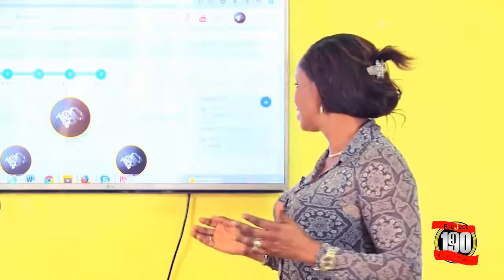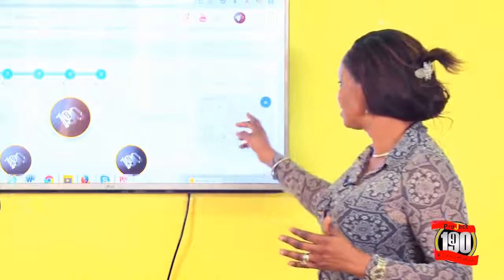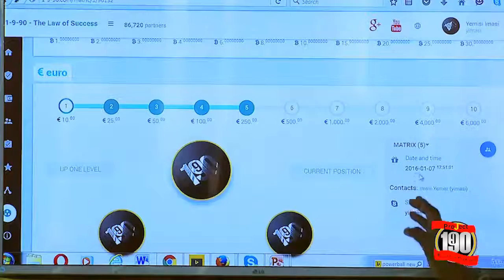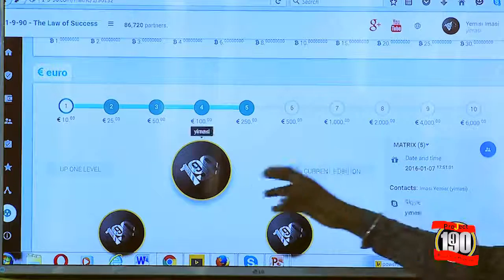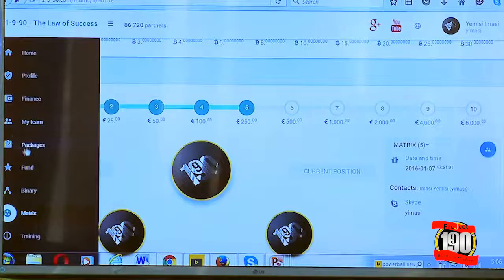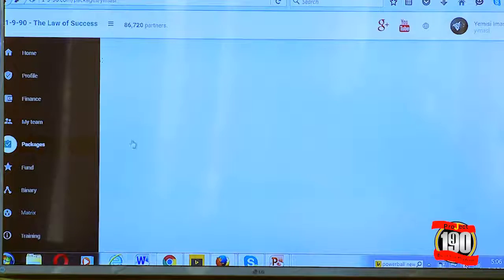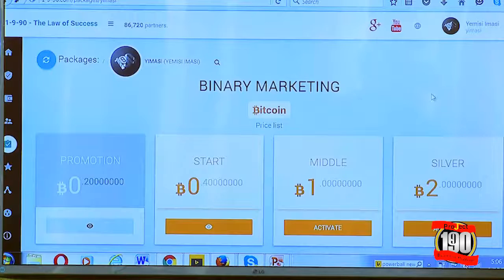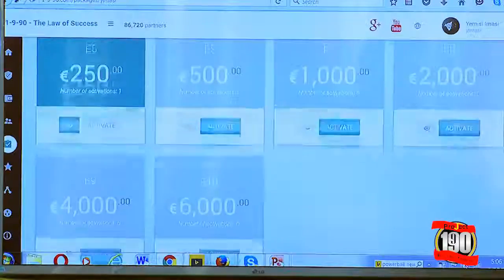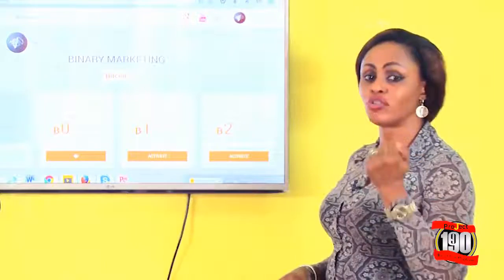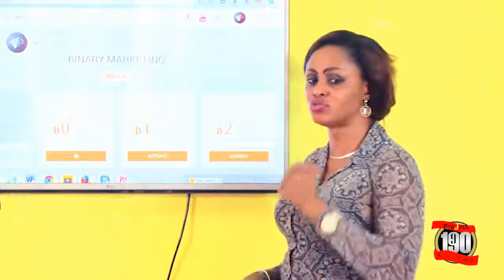So interact really with your site and get to know the exciting things that are out there. It shows you the date and the time when you registered, okay? And your contacts. Your details are well spelled out. The next is packages. Packages shows you the different packages that are available. The 10 euros package, the 25 euros package, the 50 euros package, the 100 euros package, and so on and so forth, up until the ultimate package, which is the 6,000 euros package.